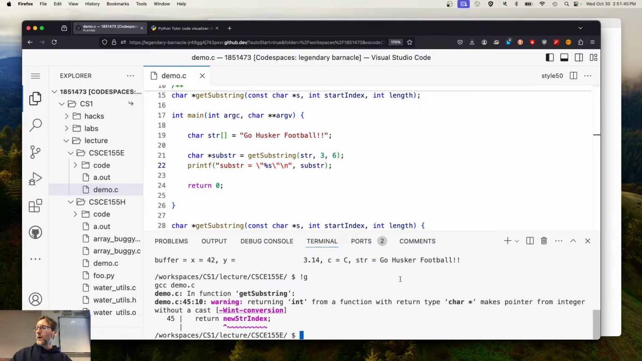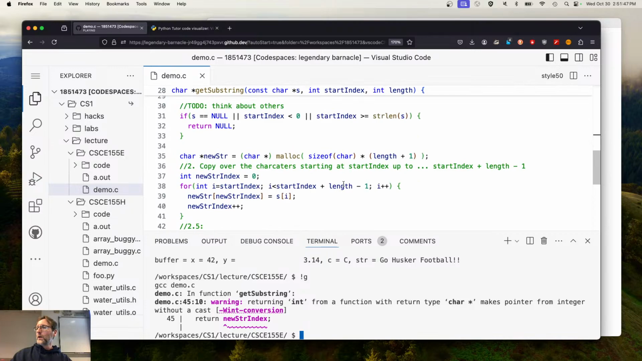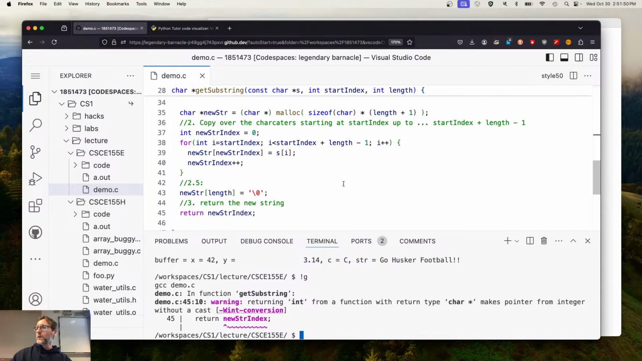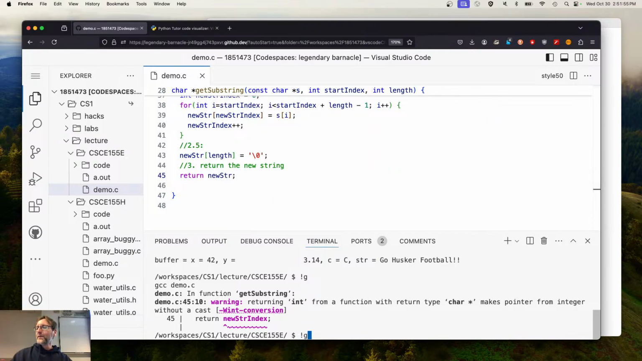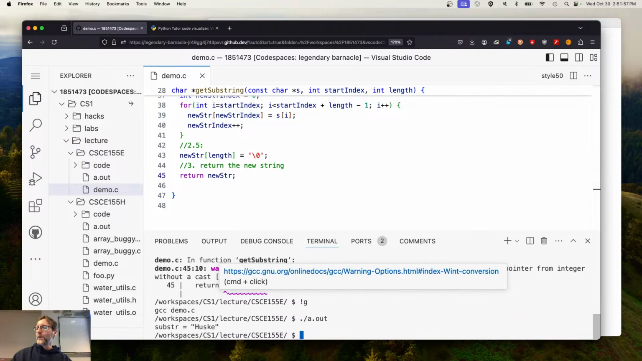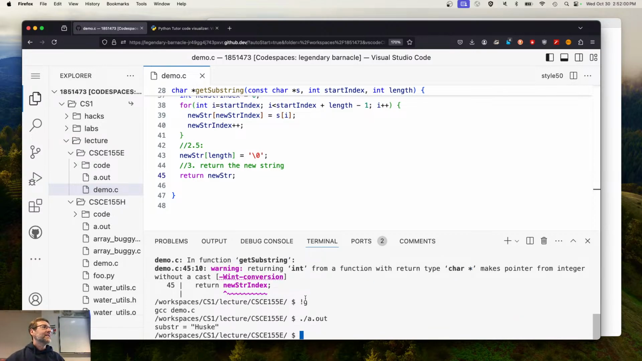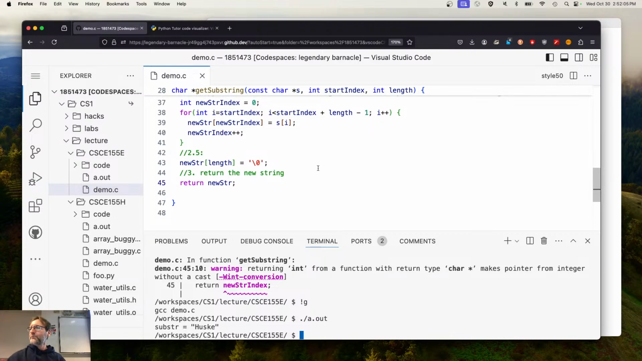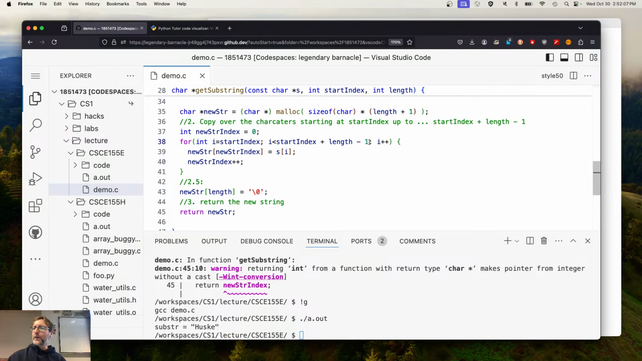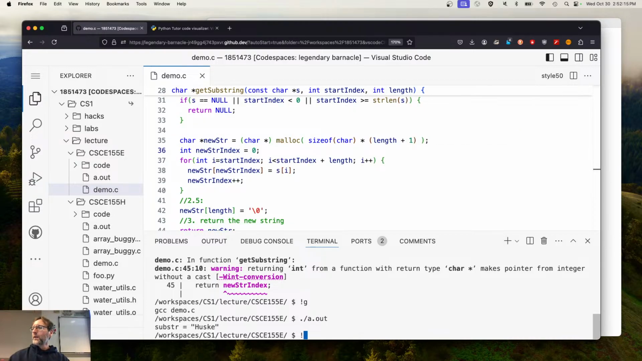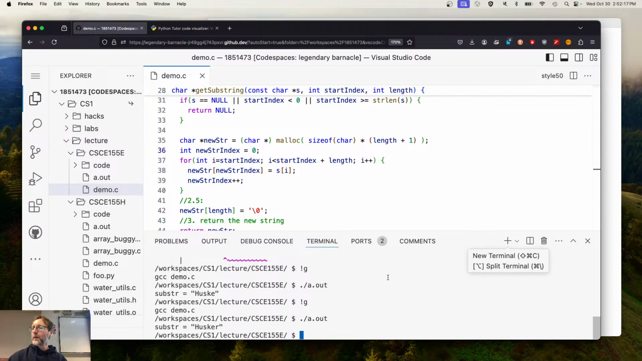Oops. What did I do? Char star. Oh, not index. What do I need to return? The new string. There we go. Thank you, compiler. Huske. All right, I was off by 1. Maybe not minus 1 then. I was wrong. Well, I should get rid of my cruft anyway. So there we go. That looks right. That should be 6, right?